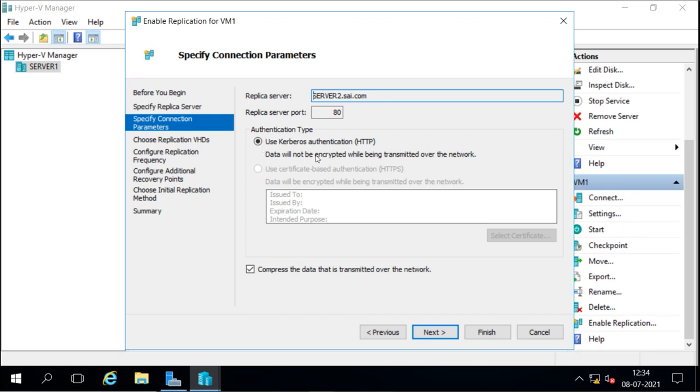It is already selected. Then it is asking us for the option to compress the data transmitted over the network. So it is going to compress the data which is going to be transferred on the network, so that it will transfer quickly. Whatever changes happen in this server are going to be updated on the replica server, and it will send the changes by compressing the data so that it can go quickly. So I'll go with this. Next.